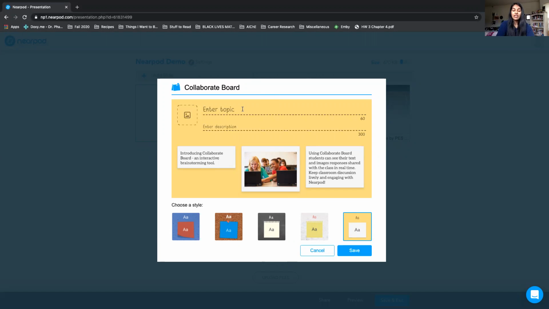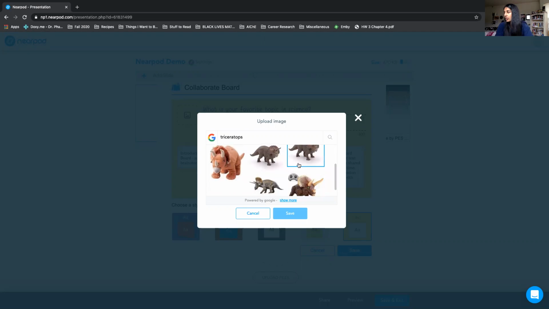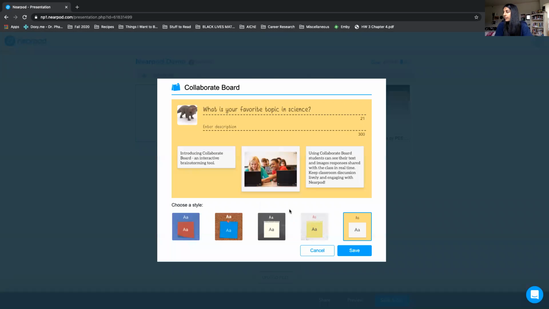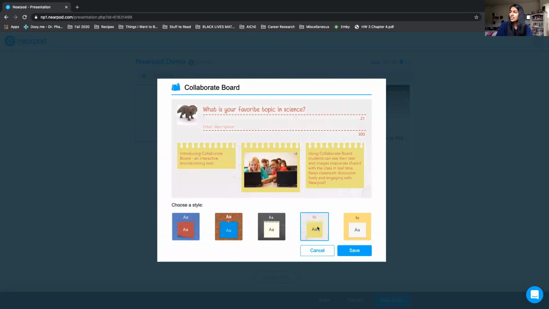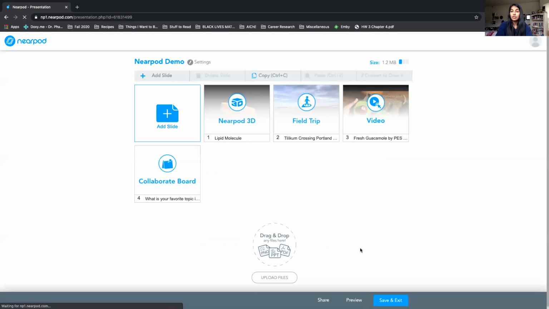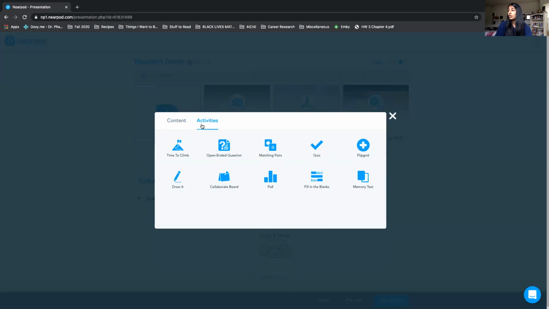So in this case, we'll just put, what is your favorite topic in science? And then you can put a more detailed description in this section. You can add a little image. I like dinosaurs. I like the fossils lesson that we teach. I'm going to put a little triceratops in here. Perfect. All right. You can also change the layout depending on what your style is. I personally like this sticky note one, so I'm going to use this. I'm going to hit save. And when you launch this, you'll see a little bit more of what that Collaborate board can do.